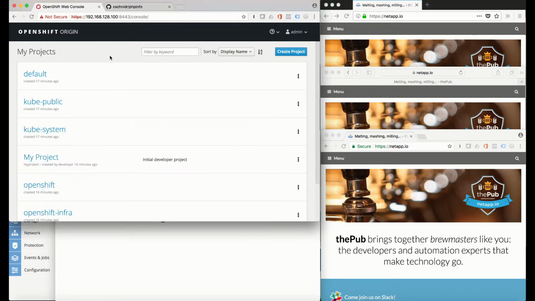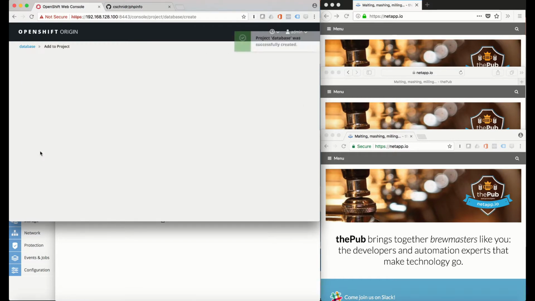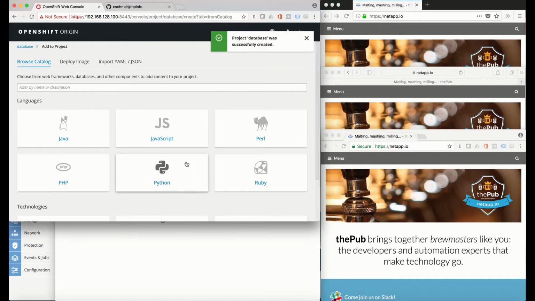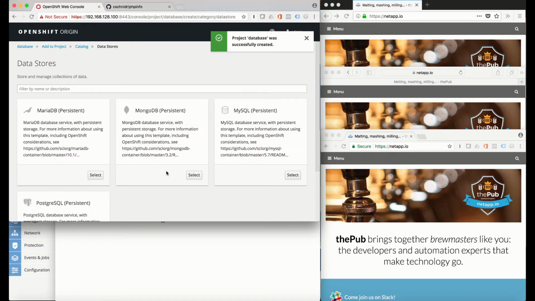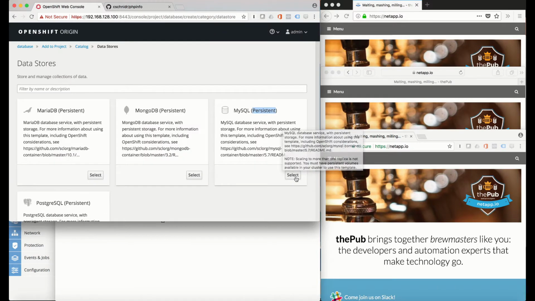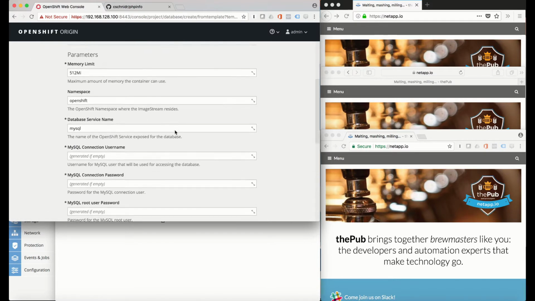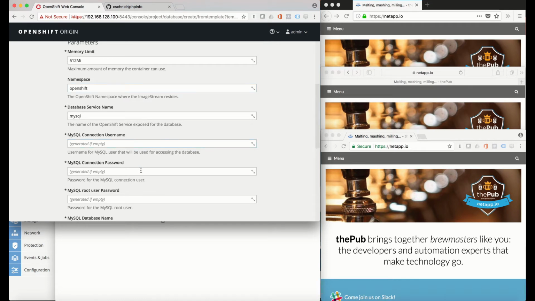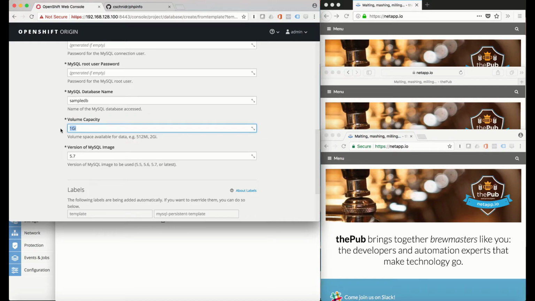For the demo, I'm going back to the Openshift interface and create a new project. I will deploy here a MySQL database that is really sitting on persistent storage. For that, I go into data stores. There we already have templates. Choose the MySQL persistent one. I go with defaults here. Maybe change the size requirements a little bit.